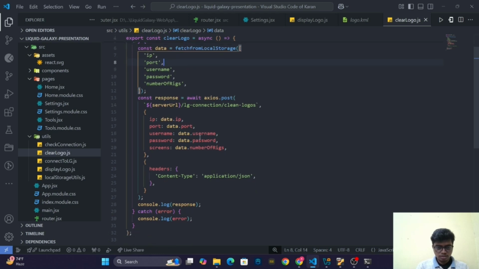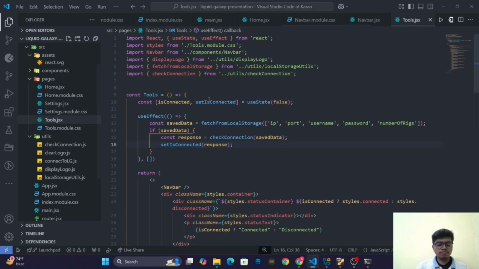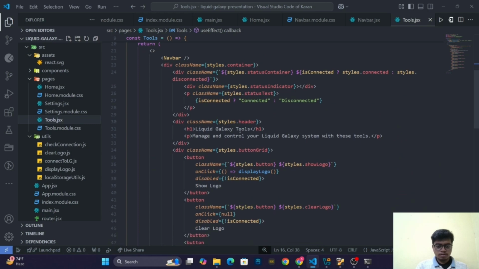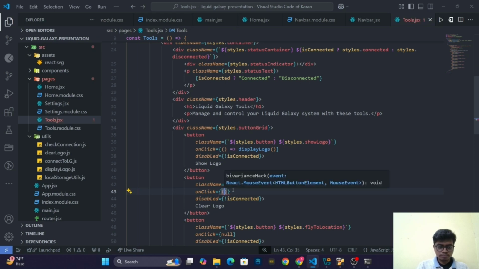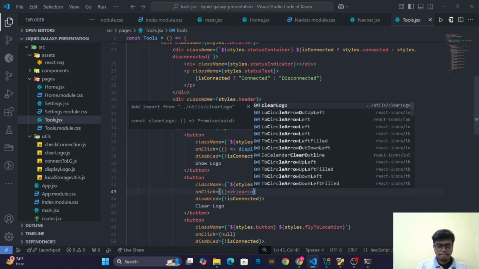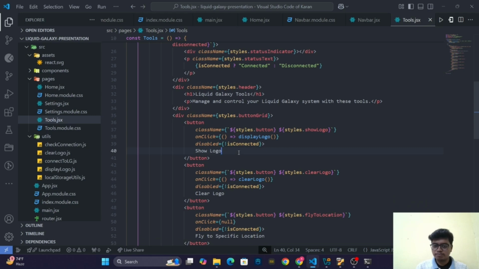We have changed the URL. This is the body. This is the header. And yeah, we are getting the response. Okay, fine. Yeah, clear logos function. Now we have to call the function in the tools page in the on click. So in the on click, here is display logo, and on clicking this button I will call clear logo.